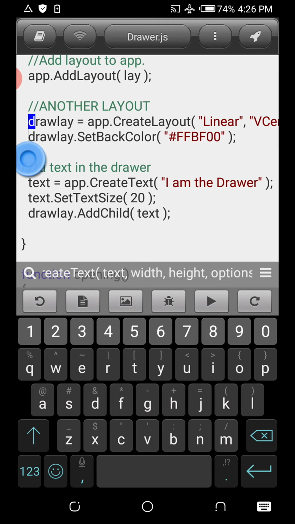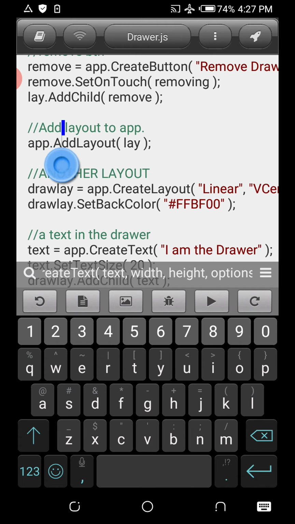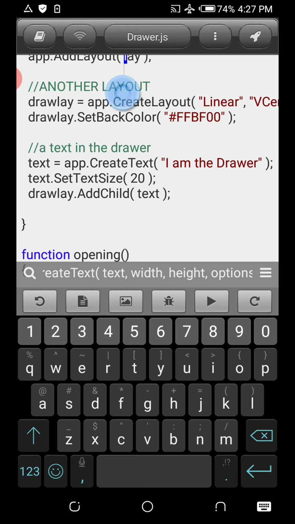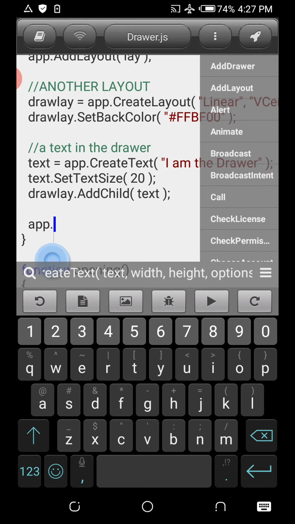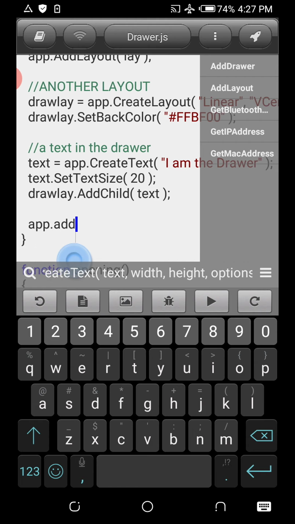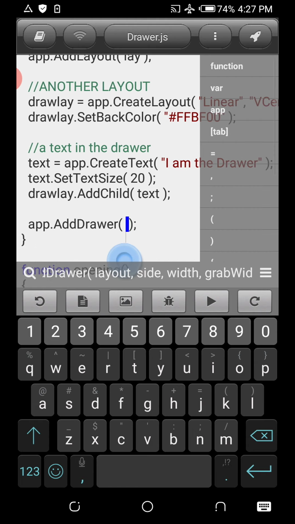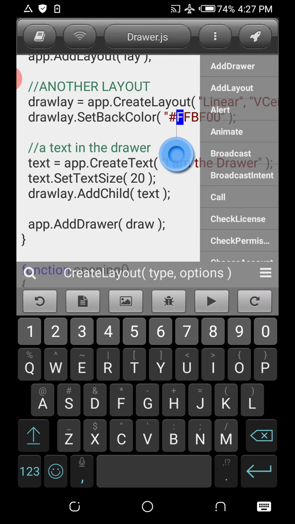And as you can see, instead of using the first layout and adding it to the app, we add this one to the drawer. And how do you add it to the drawer? Well, use this method known as add drawer. As you can see, the first parameter is the layout, side, width and so on. For the layout, you just have to put the name of the layout. In this case, this is the name of the layout.